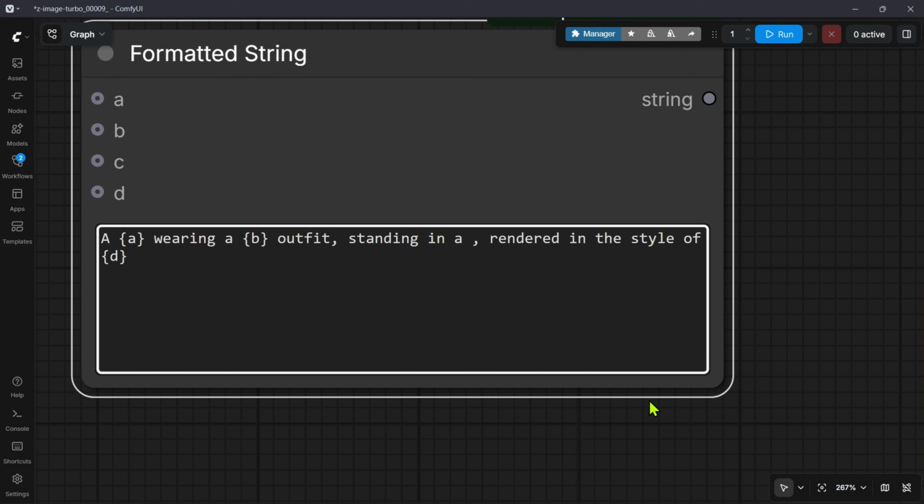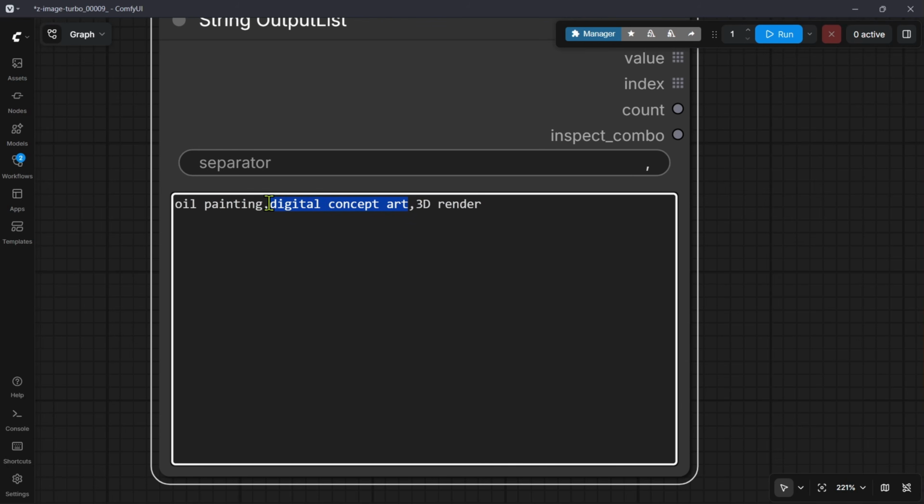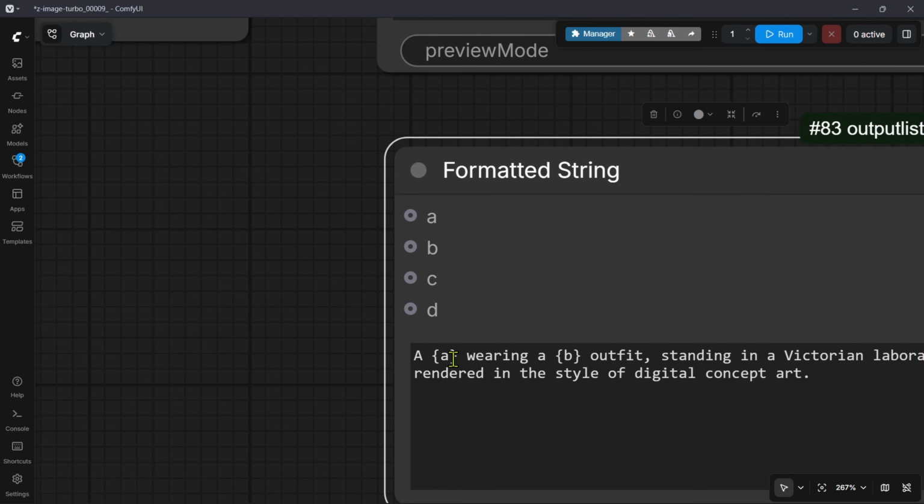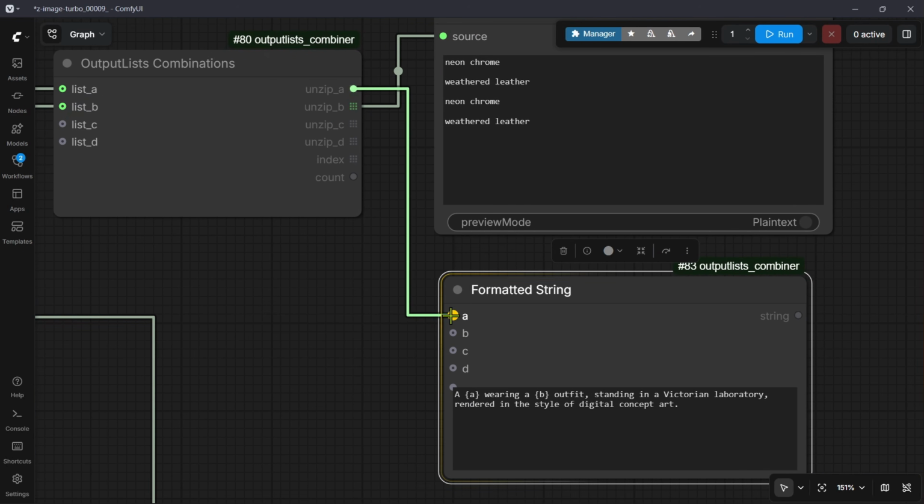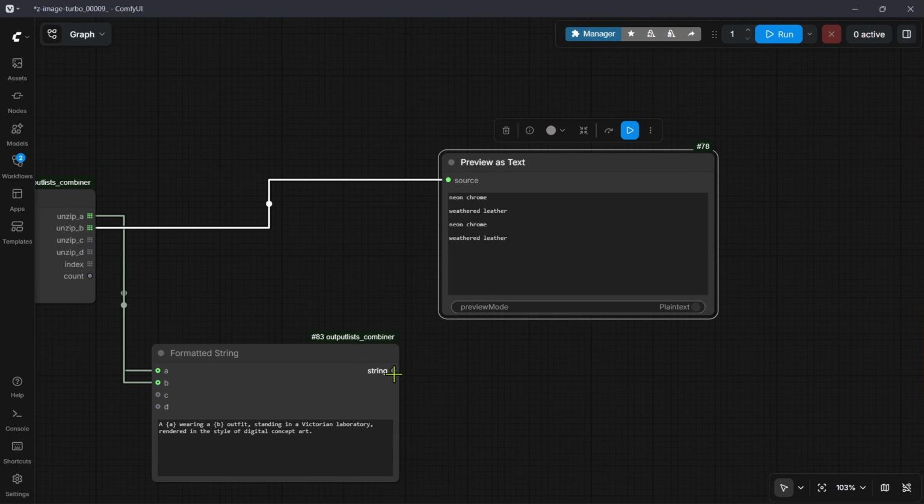If you are doing C, then you will place your curly brackets C in there, and then I guess let's just do digital art or digital concept art. I'm going to replace D. So A and B is still there. That's going to be the outfit. I'm going to take A into the input A here, and then B into B, and then the string I can place as the preview.